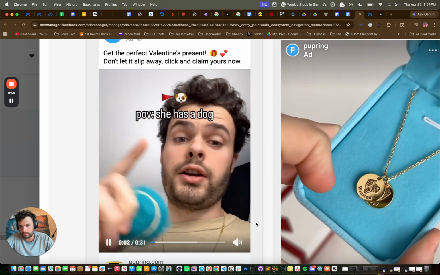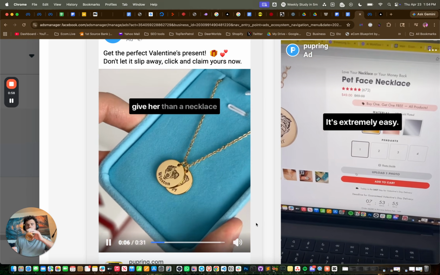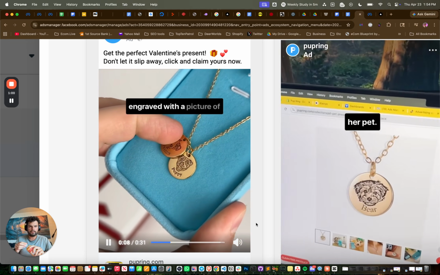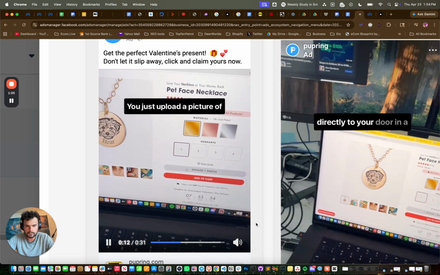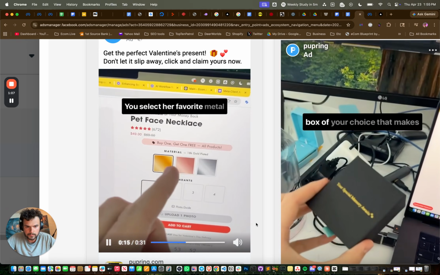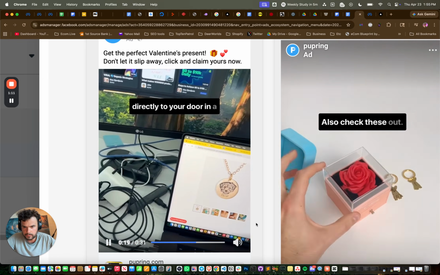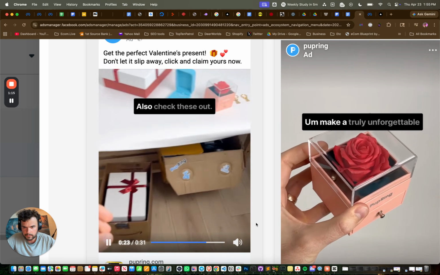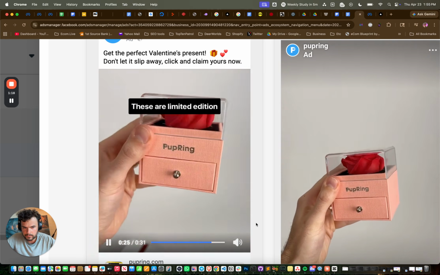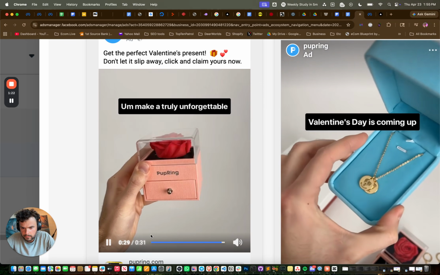If your girl has a dog, you're going to want to hear this. Valentine's Day is coming up fast, and what better gift to give her than a necklace engraved with a picture of her best friend? It's extremely easy. You just upload a picture of her pet, you select her favorite metal finish, and we'll send it directly to your door in a box of your choice that makes a nice premium gifting experience. Also, check these out. These are limited edition just for Valentine's Day. Make a truly unforgettable gift.